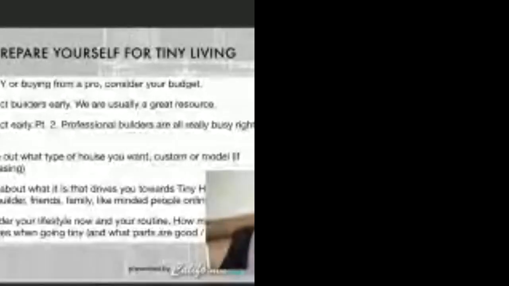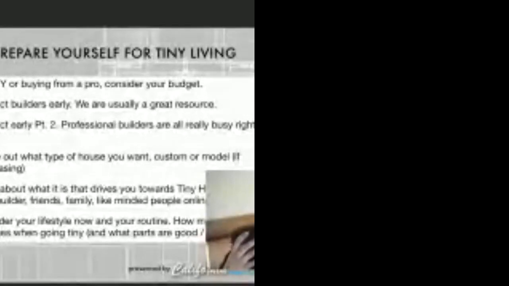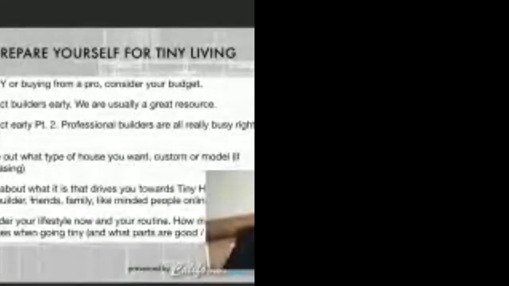Contact early, part 2. We're all really busy. We're doing the best we can to ramp up production, and offer different types of models in addition to all the other stuff, so that more people can go tiny, more people can get their investment homes, or more people can start their communities. Figure out what type of custom. Do you want a custom? Do you want a model you're buying? What drives you towards tiny homes in general? Talk to builders, talk to your friends, talk to families, like-minded people online. Go to these festivals and get involved. The more involved you are, I think the easier the process is. There's a ton of resources out there. You just have to reach out to them.